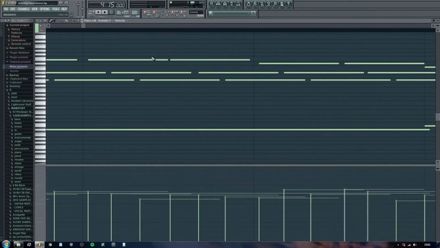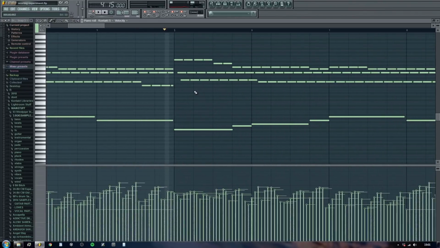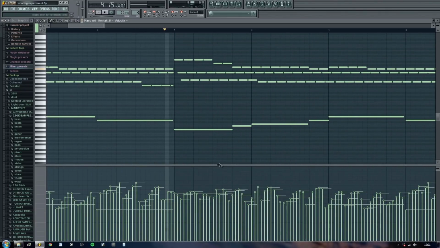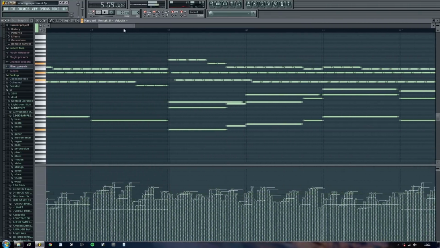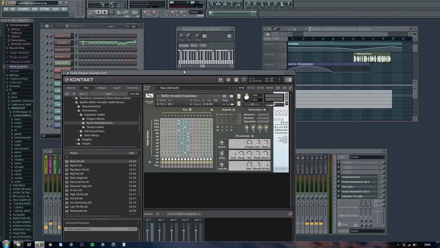So all these are artificial. I've dragged it off the grid a bit to make it sound more like it's being played, and then altered the velocities as well, especially with pianos. And then the rest of the track's just sort of mimicking that chord sequence in different ways.